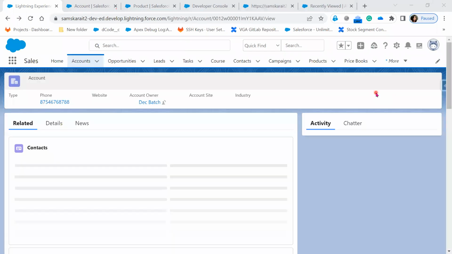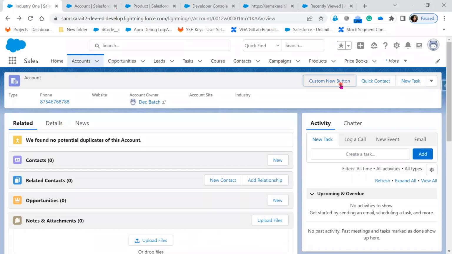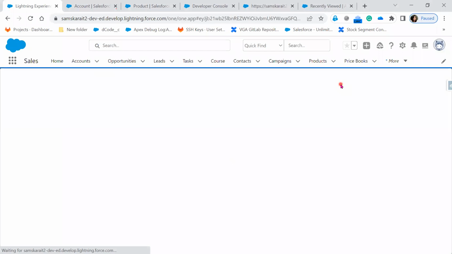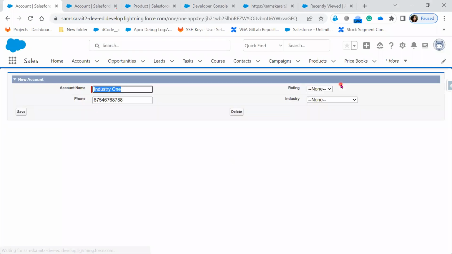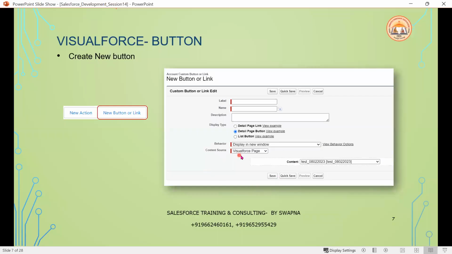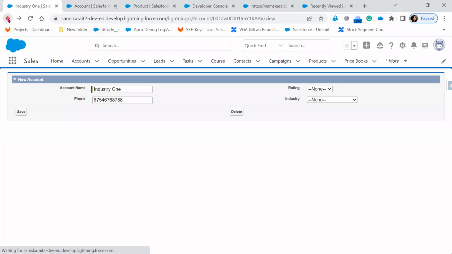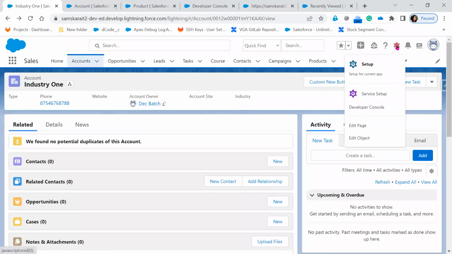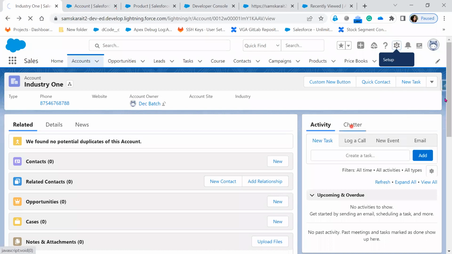So two things need to be done. One is on the page layout, we have to add it, as well as on the Lightning page, we have to add that custom button. Can you just show me how to add it without replacing the log a call? If I want to add this button in addition to the existing button, can we do that? If you scroll down, there is an option called add more buttons. Yeah.